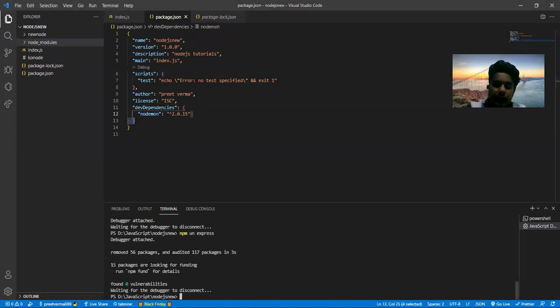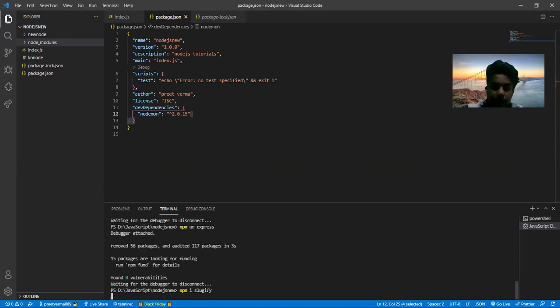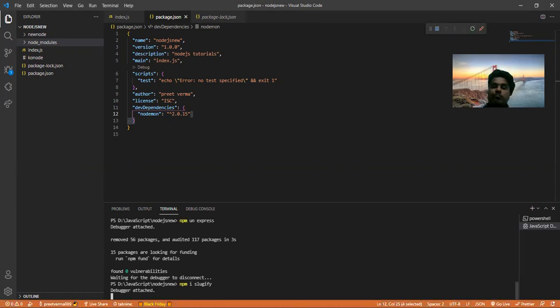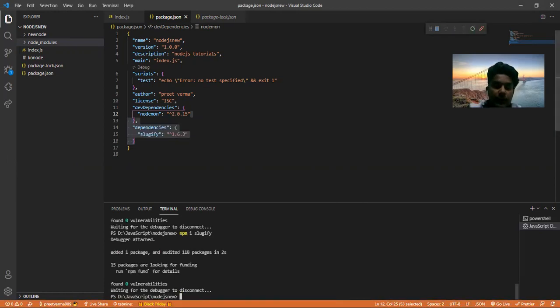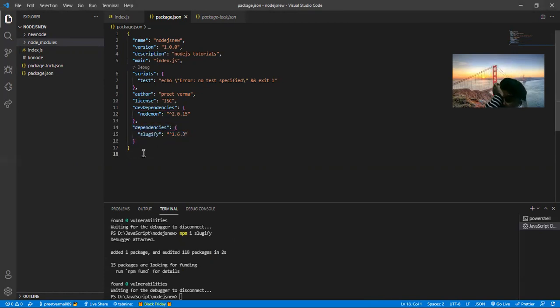If we install a new package again, like, sorry, npm i slugify. Okay, we see slugify is installed. It is shown in the dependencies. It's installed. Now what if an update is required?